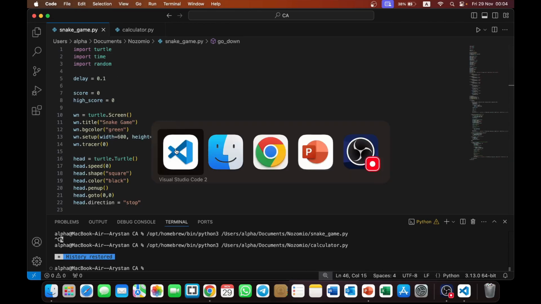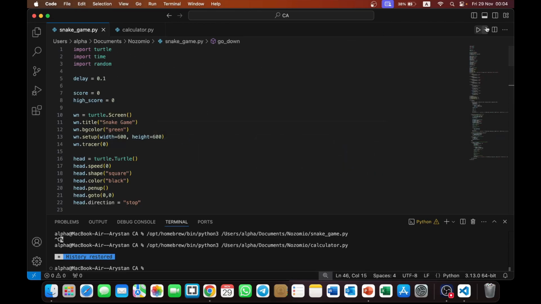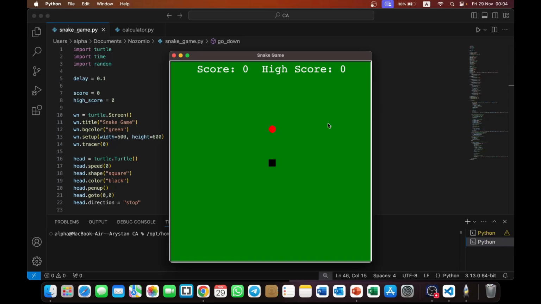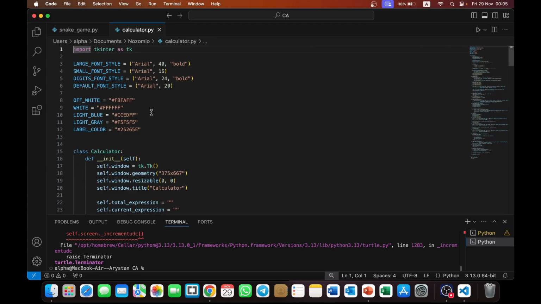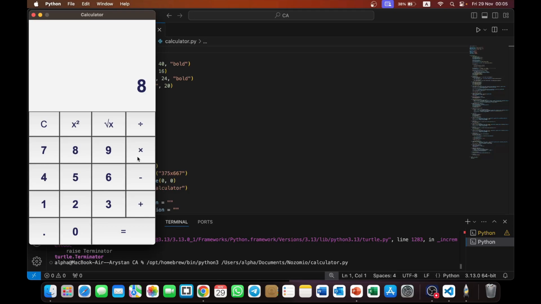For example, we have a snake game. As you can see, it's working, and it calculates your score at the top and your highest score. If I die and restart the game and die again, it will save your high score. The second example of using Python is creating a calculator application. For example, if you want to calculate 8 times 9, it equals 72, minus 9, it will be 63.